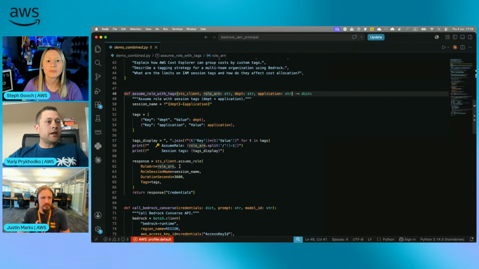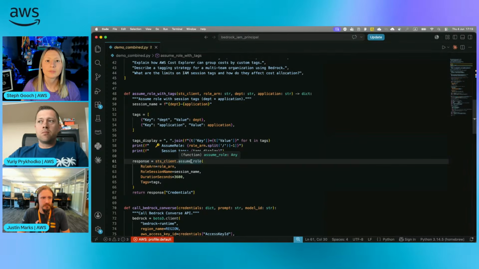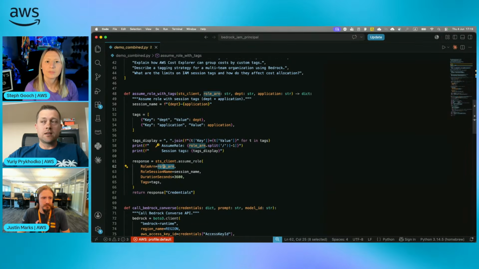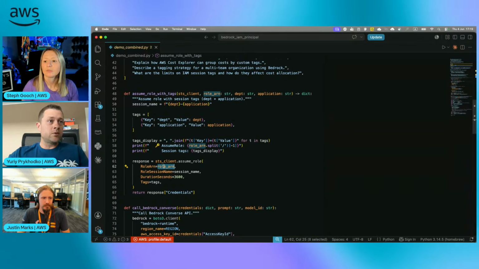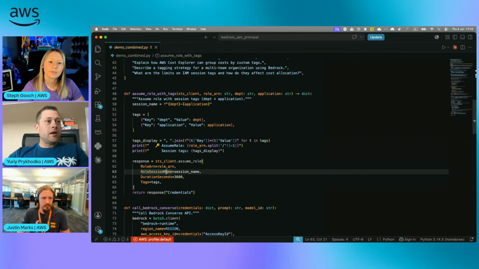What I'm doing next is making a call, STS assume role. This is pretty much what most customers are doing today. Here I'm passing the role ARN, and if this role has tags, as you saw in IAM, the environment tag, those tags will be propagated to Cost Explorer and to the Cost and Usage Report. One more thing which I can send here is the role session name.